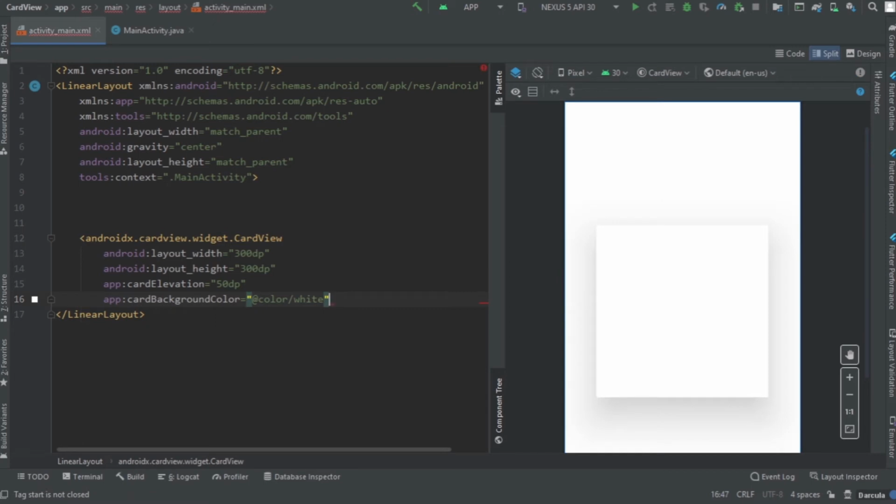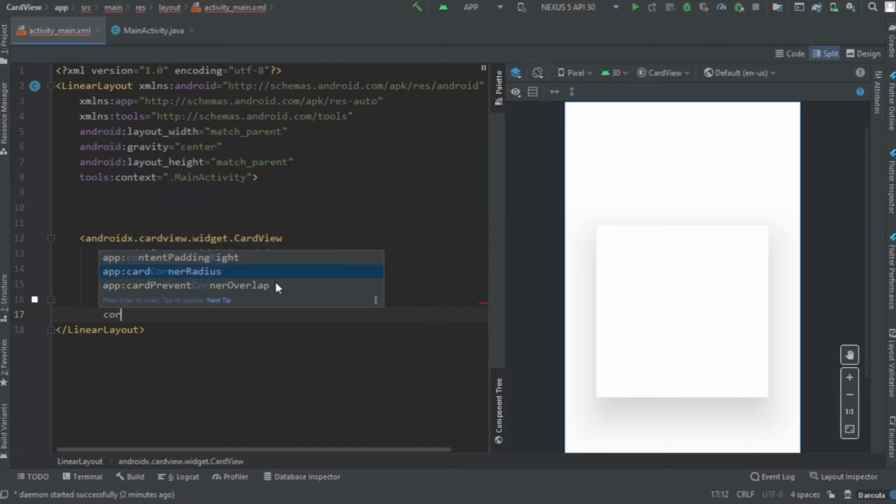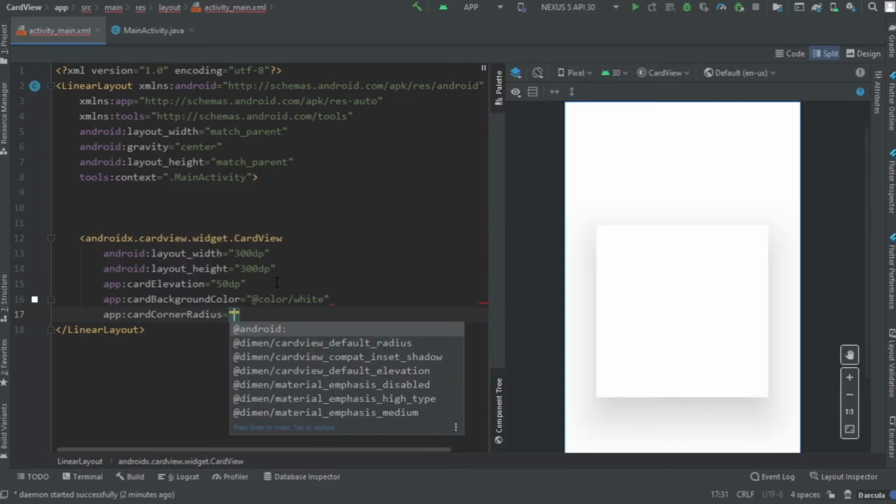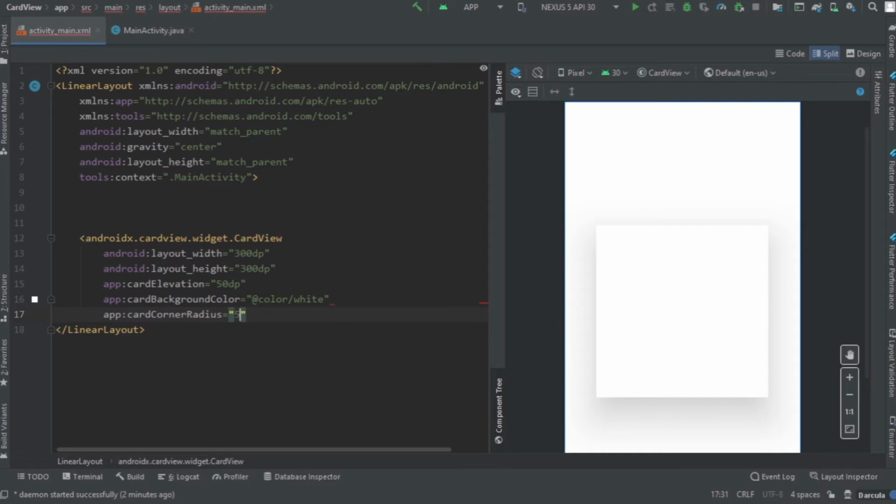Another thing we can do is change the corner radius. So for corner radius, let's write cardCornerRadius. And we will give it, let's say, 50.